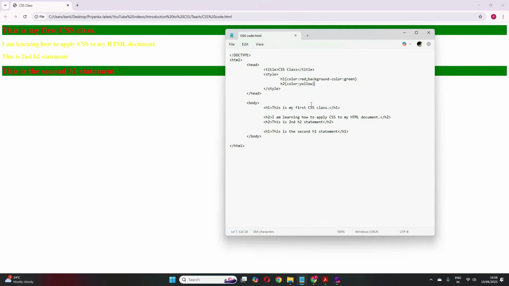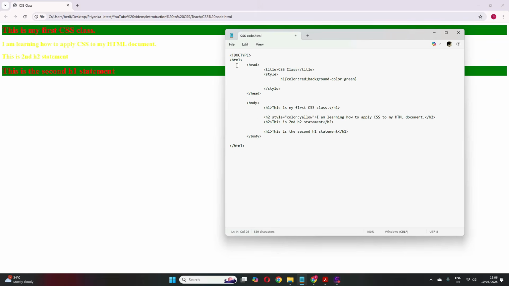But suppose I don't want both to be changed to yellow, so I will not specify it here. I just want this H2 to have color yellow and this H2 to have color maybe blue. Then I have to specify it under this element itself. So how do we do that? You just write style is equal to, and within double quotes we write the property and the value. I want color yellow for this HTML statement, correct? Now I'll save it. Now you see how it will change.